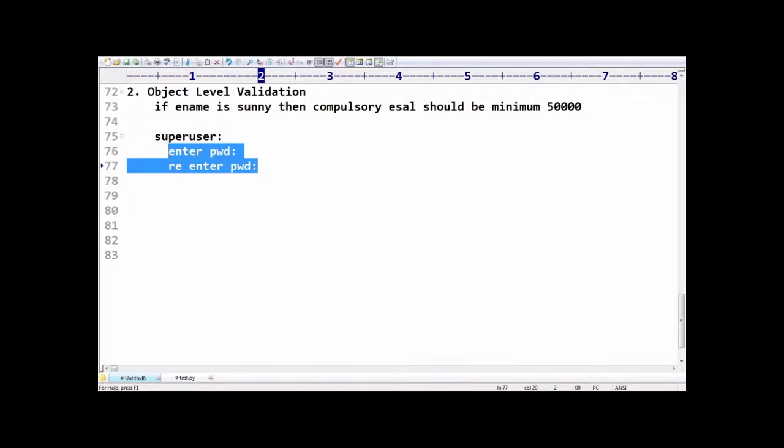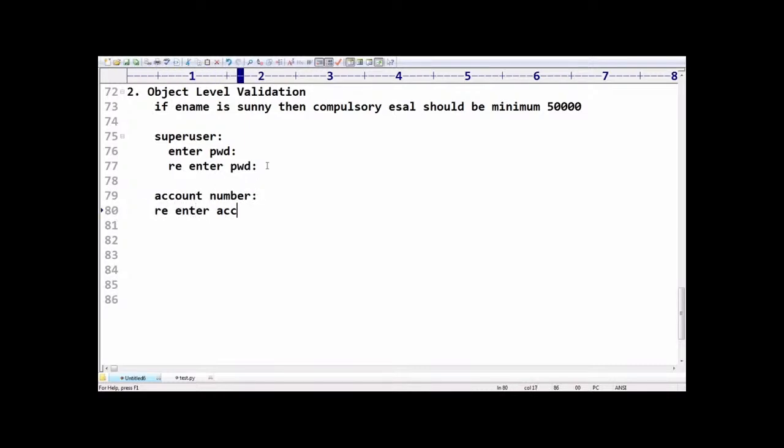Object level validation or field level? Object level, because we need to consider both fields. The normal password field and the re-enter password field, I need to compare both. Similarly, in an online money transfer, you have to add the payee. You have to provide the account number, and next, immediately re-enter the account number.